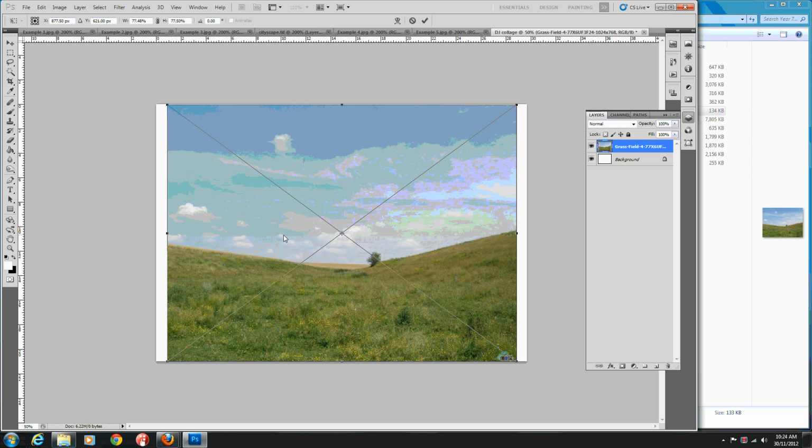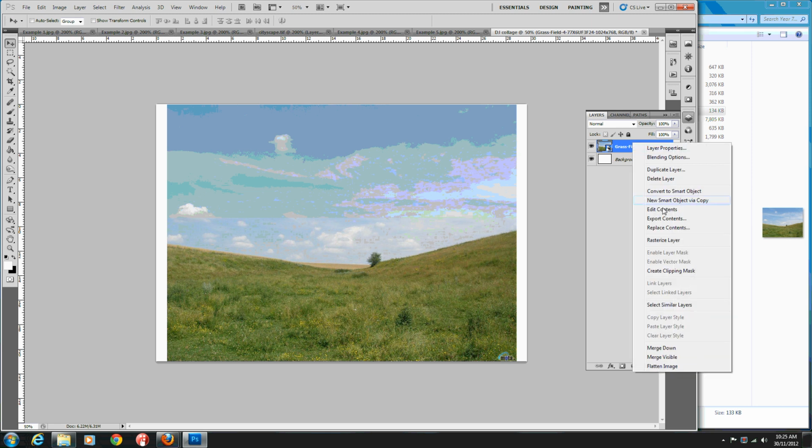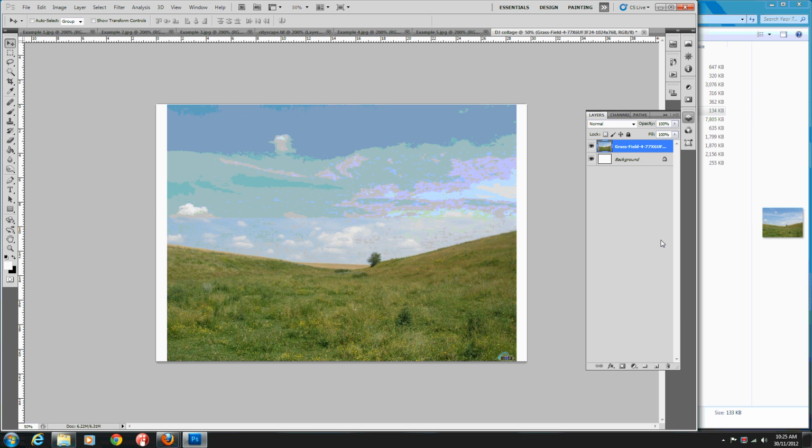What it wants me to do is press Enter. That places the image. Next thing I want you to do is another right-click, rasterize layer. Now it means that I can edit the image pretty easily. What I want to do next is make this my background, so I'm going to drag these edges out so that it fills up the whole page.